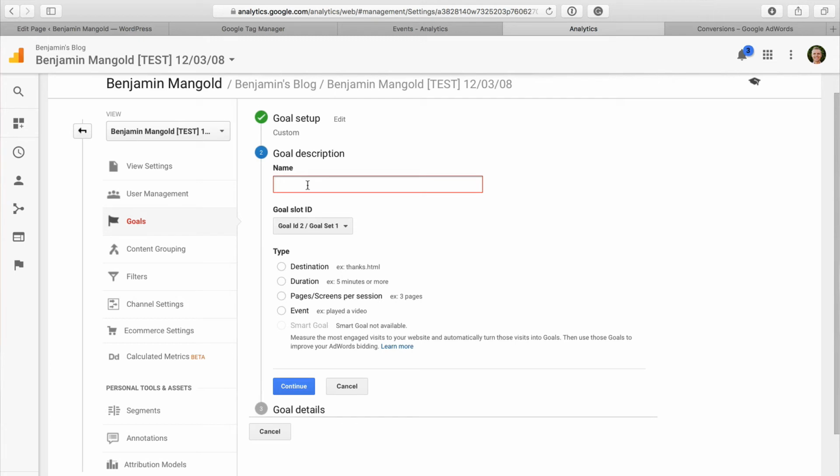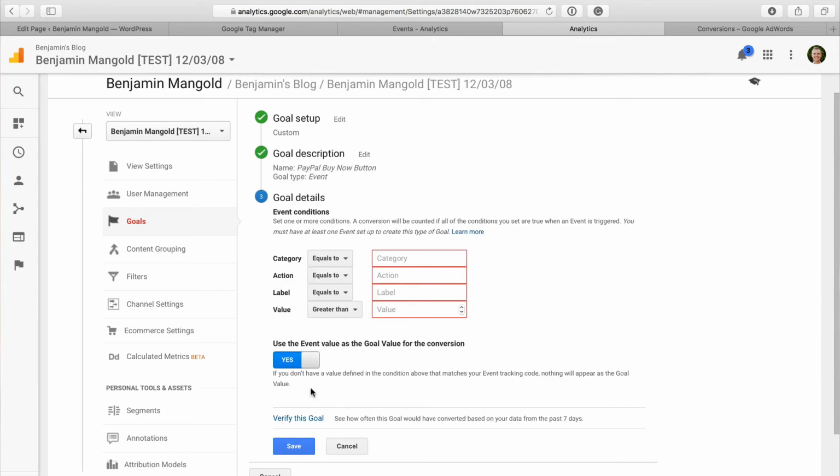And now I'm going to name my goal. And I'm going to select Event as the goal type. Now I'm going to put in my condition, so the category from Cometo Analytics is Form, the action is Form, and I'm putting in the label as Hidden CMD, which is from the event tracking. This means that when someone clicks on the PayPal Buy Now button, it'll include that hidden field, and this will only report that particular type of form submission as a conversion. Now I can click on Save.